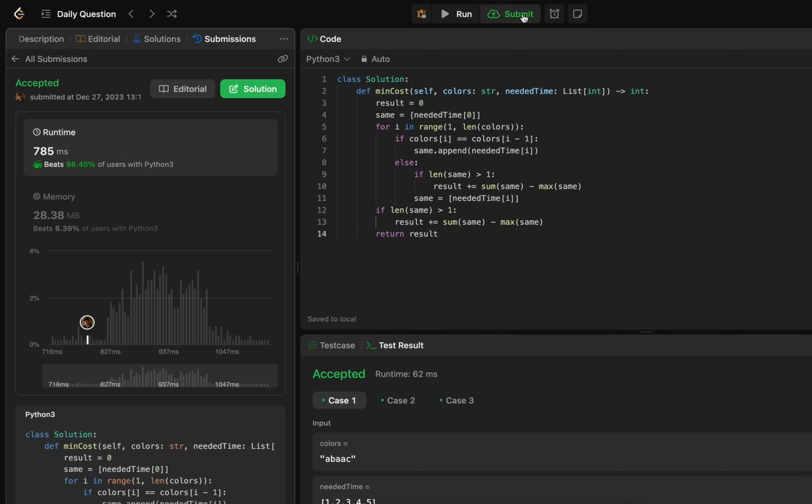Yes, it works. It's very efficient by time, and it's okay by memory. It takes O of n time because we have a loop through all items, and it also has memory complexity of O of n because we created an extra variable same, which depends on the size of the input variables.